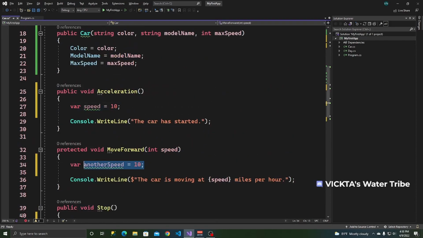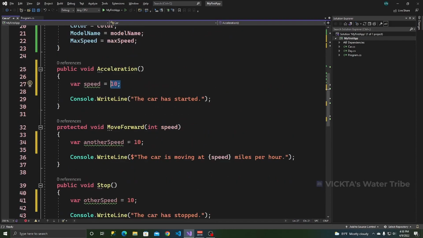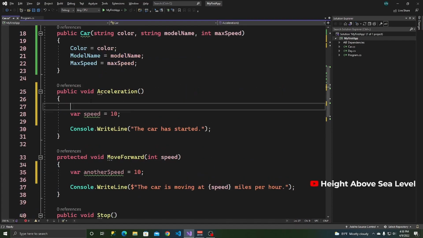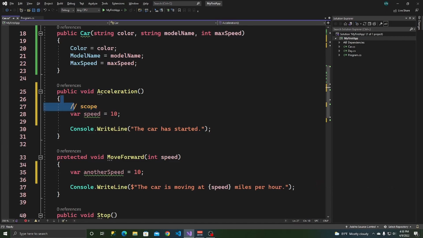And these are all different. I know I've set them equal to 10, but these variables are all different and they're only available inside these methods. That's because of something known as scope. I said I'd cover this, and I still believe I'll cover it in the methods video. So if you want to learn more about scope, consider subscribing and we will look at it in the methods video, God willing.